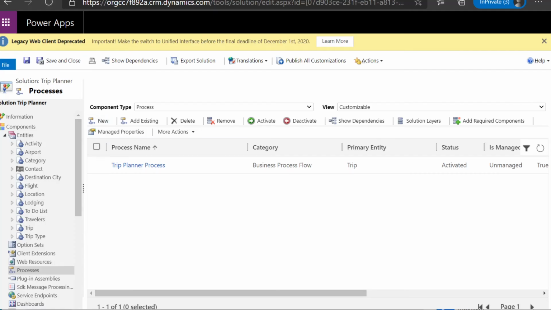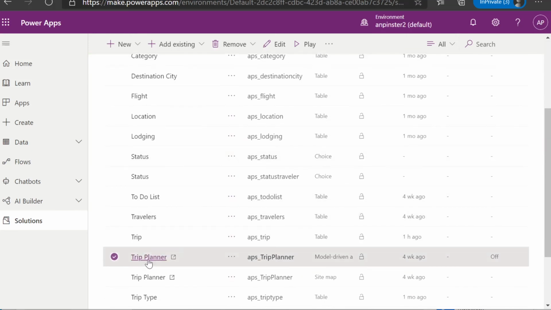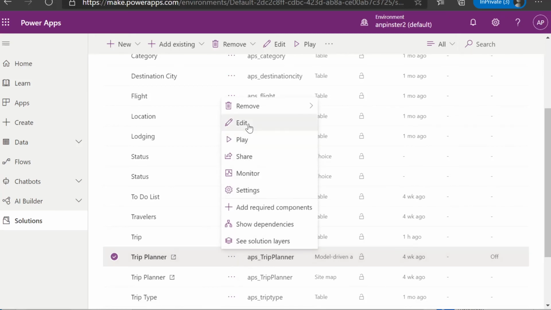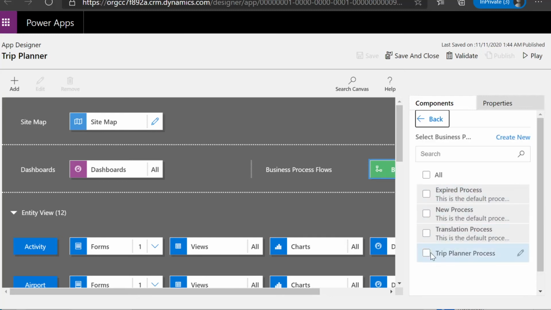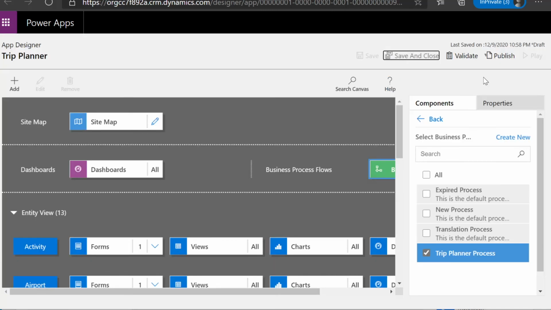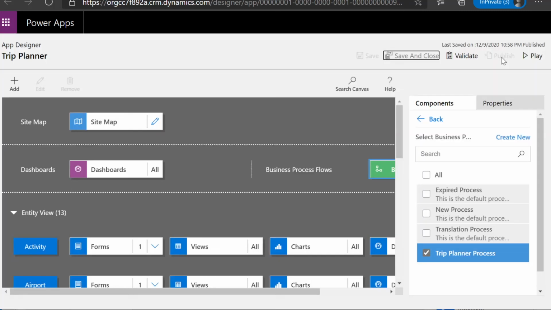Navigate back to the regular UI, go to the trip planner, find your trip planner model driven app, hit the ellipsis and select edit. You'll be directed to this app designer. You want to select business process flow from the artifacts on the right hand side. And you want to select the process that you just added. Save, publish, and play.